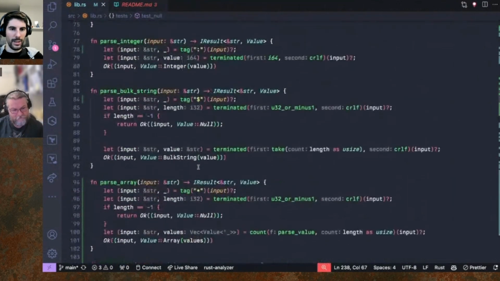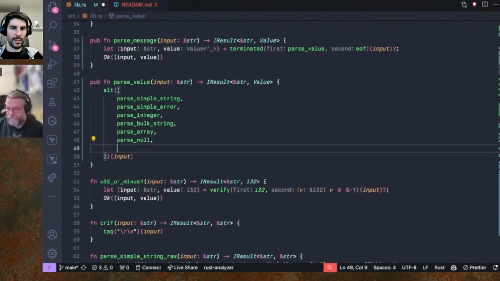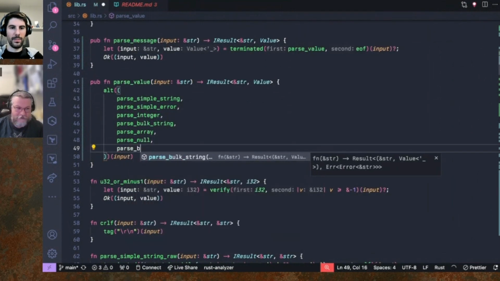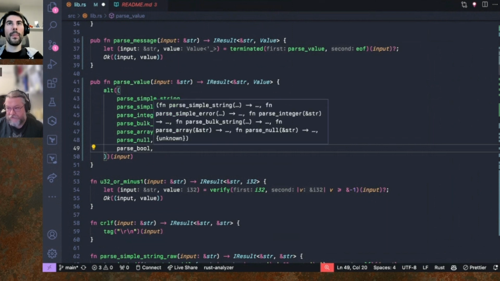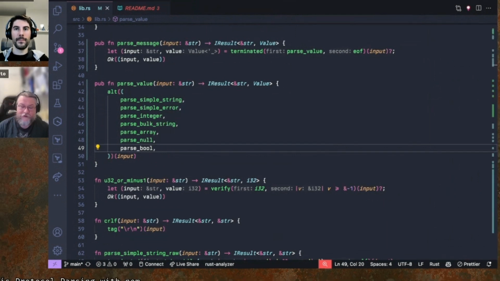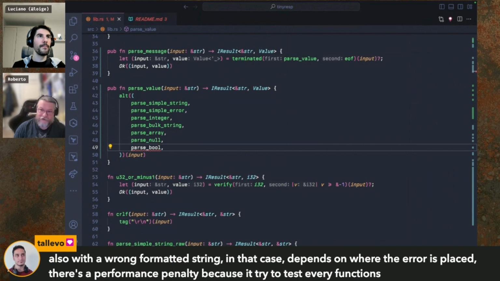So let's do that. Let's do the parse Boolean. Tommaso was saying in the chat that yes, what we said is true, but if there is a wrongly formatted message to parse, the performance issue is that you will find out it is wrongly formatted only after a while, after you have tested all the parsers. Yes, but that's a good performance point.